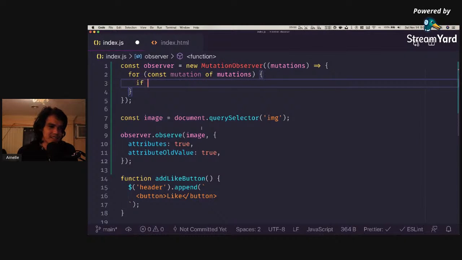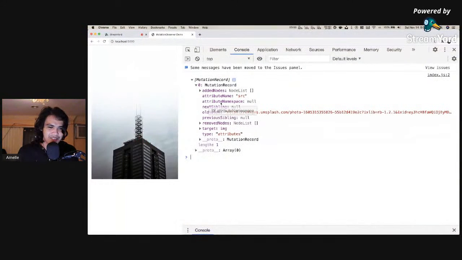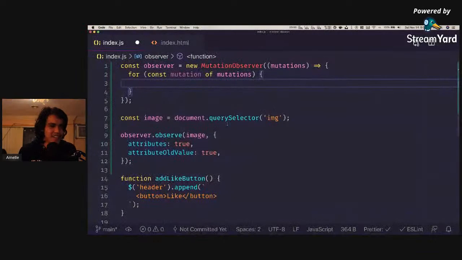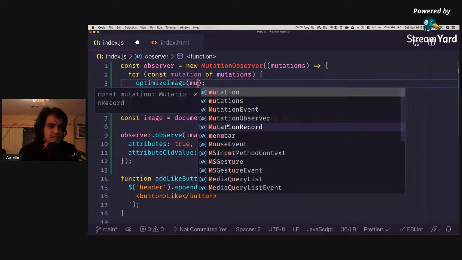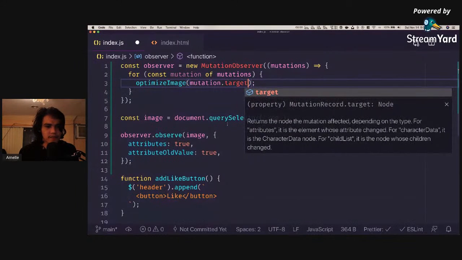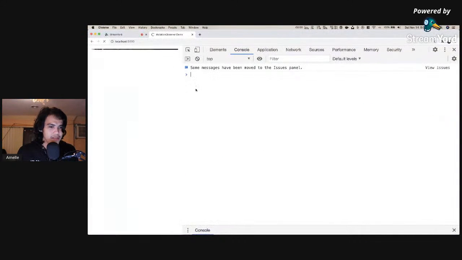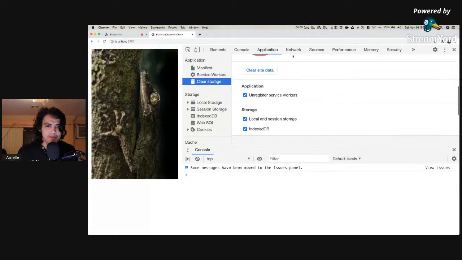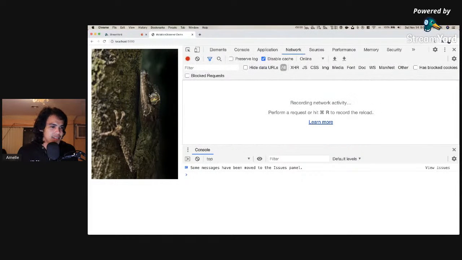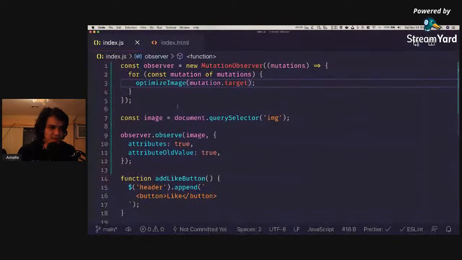Let's say if we can do the checking here if it's an image or not, but since this is a small example, I know that it's an image, so let's just get to it right away. Optimize image mutation.target. I think this will work. Let's see. Click. Oh no, what happened to my browser?